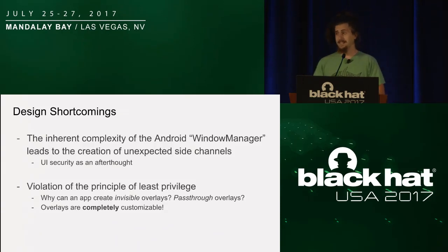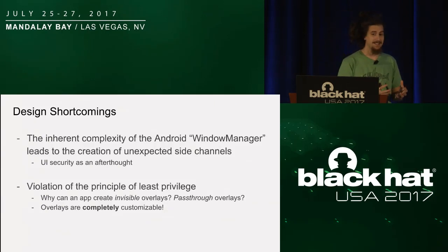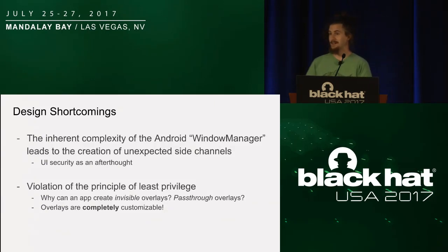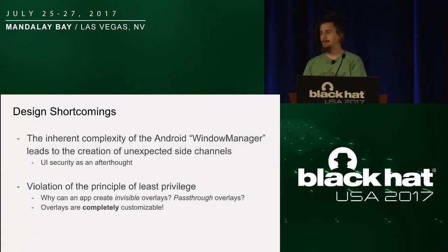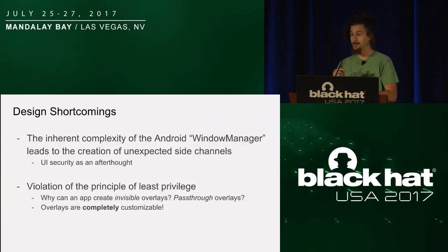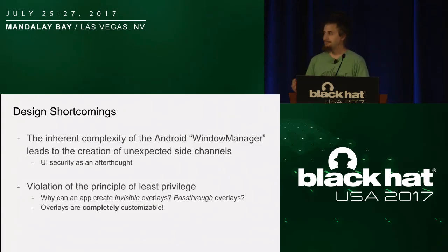The other thing we think is that there is a violation of the principle of least privilege, where applications can create overlays that are completely invisible, pass-through, and completely customizable, and these allow the attacker to play weird tricks with the UI. And, you know, it might not be necessary that you could do this.